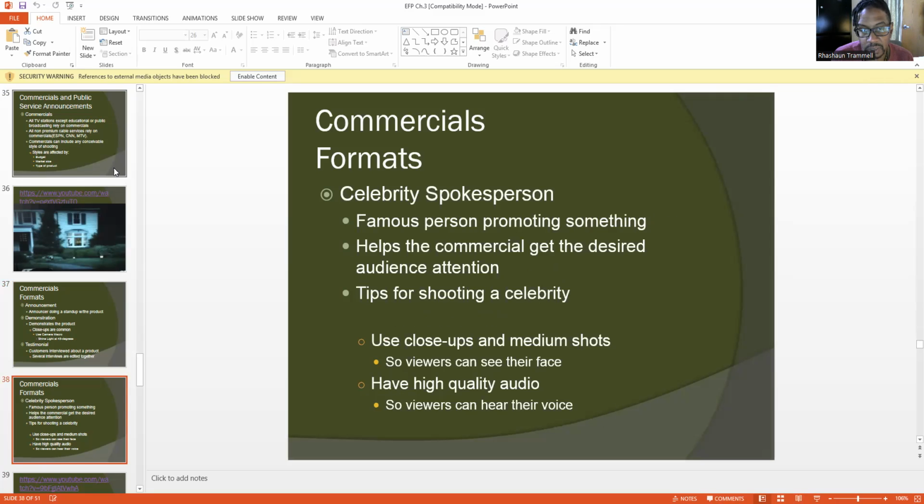Celebrity spokesperson, that's one where you have a famous person and they're kind of the center of it, speaking and talking about it. Sometimes it's just a voice, but usually, for the ideal celebrity spokesperson, you see the person talking about some particular product. I'm not going to go into the exact details about how to frame the shots.